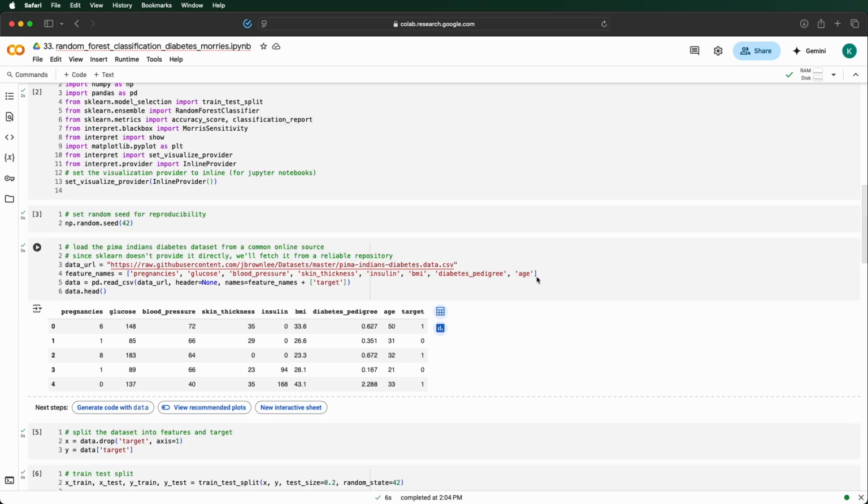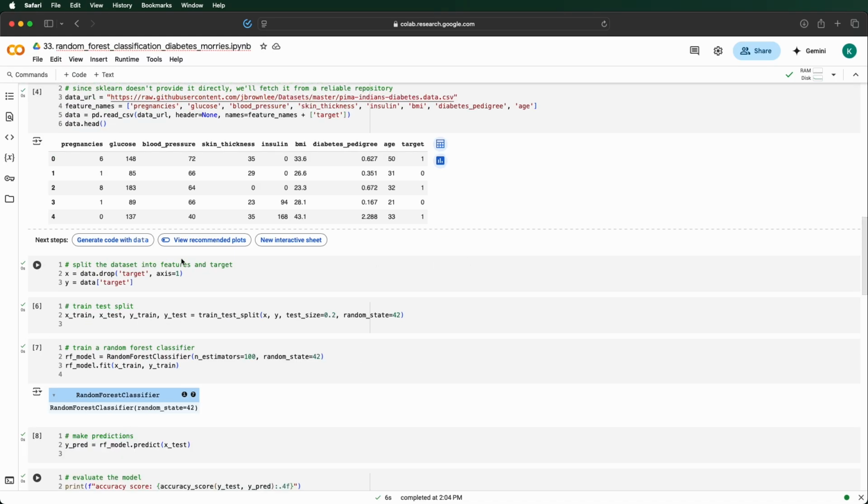Let's prepare the data for modeling. I split the dataset into features and target. X includes all columns except the target, the 8 features, and y is the target, 0 or 1 for non-diabetic or diabetic. I use train_test_split to allocate 20% for testing and 80% for training, with random_state 42, giving us 614 training samples and 154 test samples, approximately 99 non-diabetic and 55 diabetic in the test set, based on the dataset's 65 to 35 split.